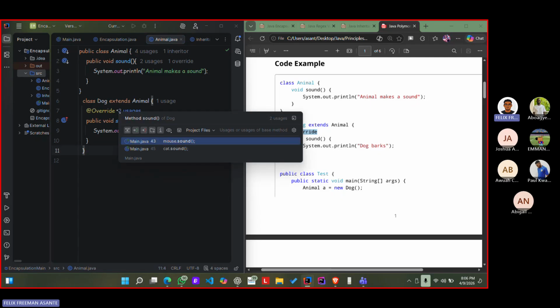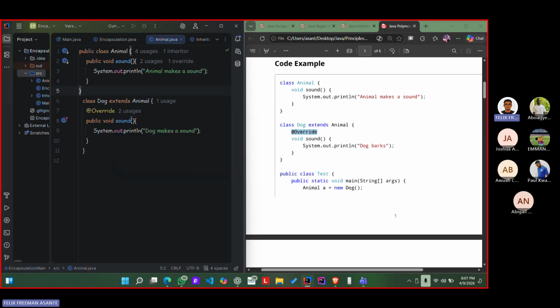So @Override occurred here at line 43 and line 45 in our main class. Are you okay? And @Override occurred over there. So that is all. It's not as if without it the code will not run. It will run fine. It's just to help you know that at this point you did an overriding of a method. Are you okay? All right, let's continue then.